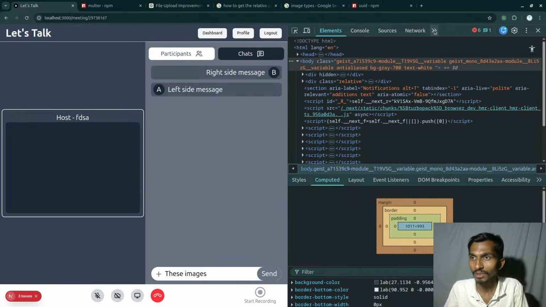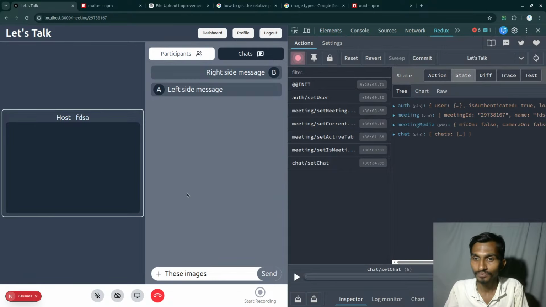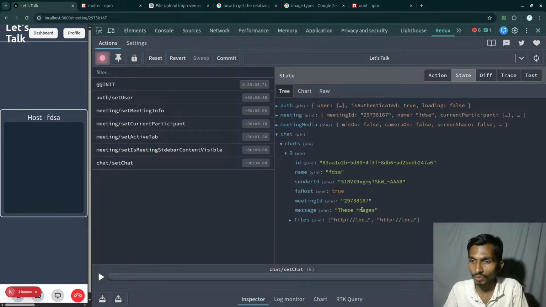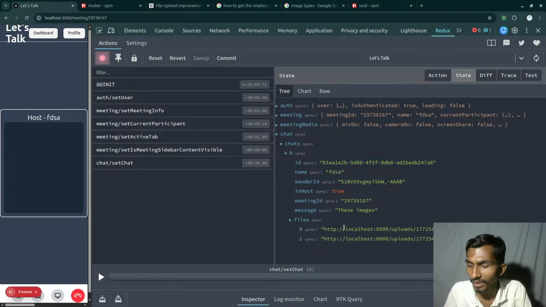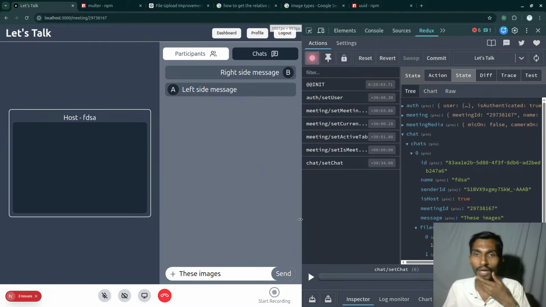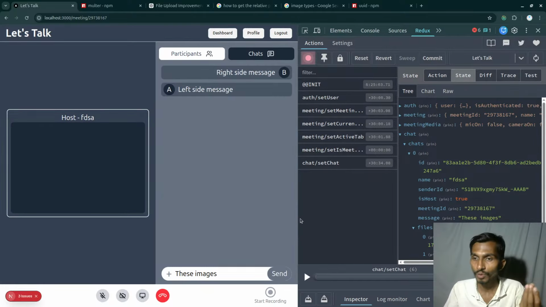So if I actually check the redux state, and I go to the chat over here. Inside this I'm getting this section, and chat has everything related to that. Chat has the ID, name and everything. It has the array of these two images, and I will be rendering them here. They are the PNG ones. So now it's all about how I am going to render that.